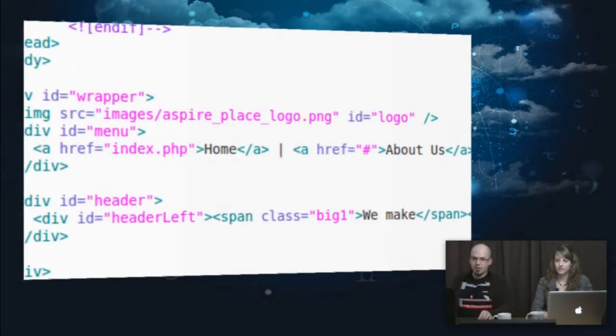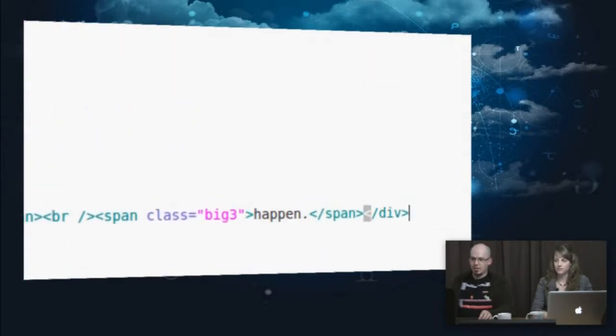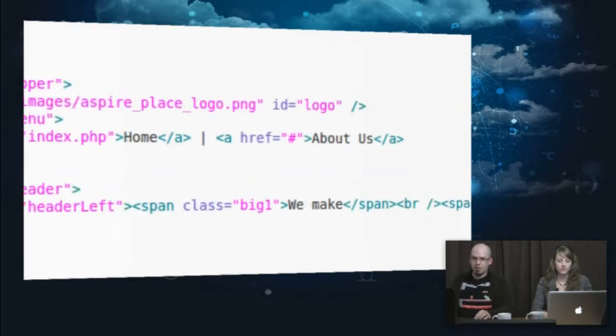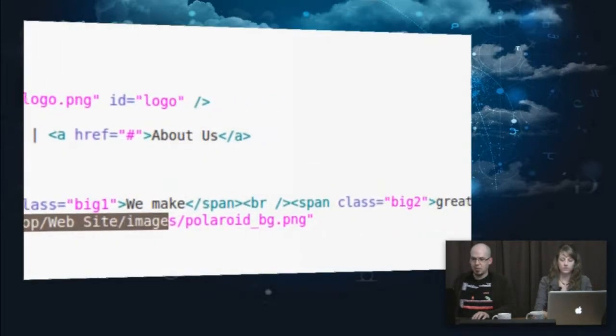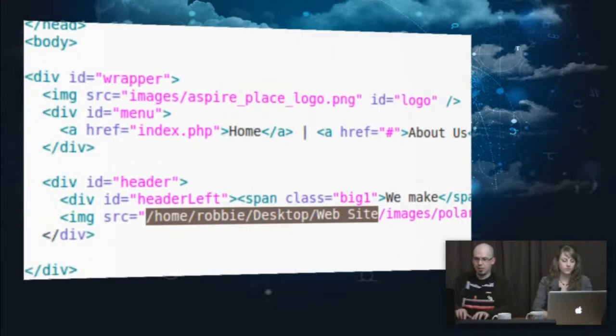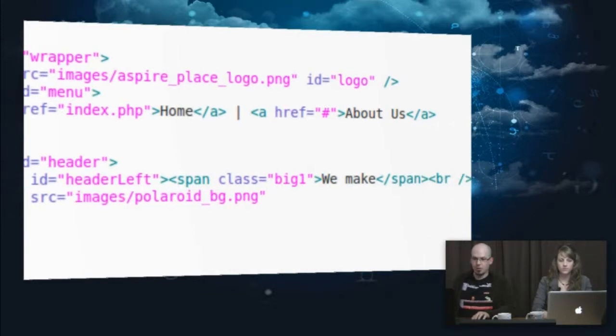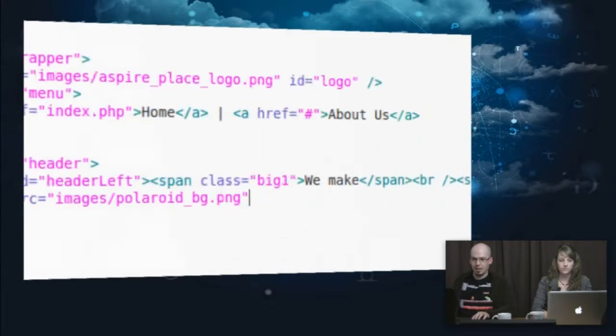And logically, you're going to say, well, I want this to be to the right of make great things happen, right? So we remember how to do this: image, img, space, src for source equals, quote, the location of the file that's relative to your index.php. So I can do that ./images/polaroid, or I could just do that. Either one is correct.